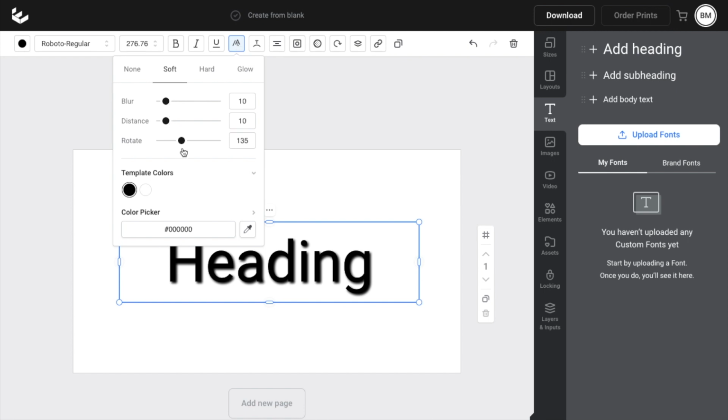And if you were to increase the shadow, you can change the blur to make it more blurry, less blurry. You can change the distance right here to make it more distance or less distance. You can also rotate it so it's above, it's behind, it's to the right, it's to the left, whatever the case may be. You can get creative that way.